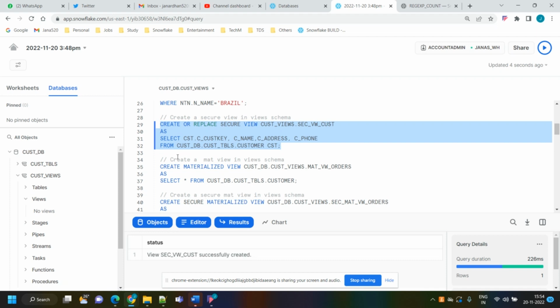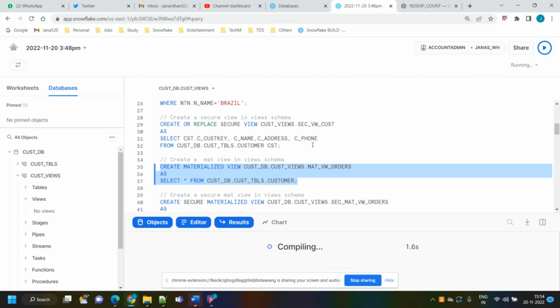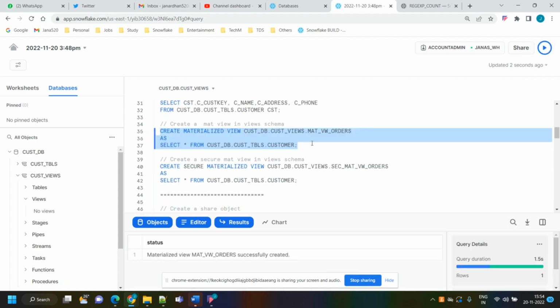Now I want to create a materialized view also. So create materialized view, materialized view name as select star from the same table. Whatever I have used here I'm using the same. But this is a materialized view. I hope you have some idea on what is a materialized view, what is a secure view, what is a normal view. If you don't have an idea, you can watch my video. There is a video in my channel with the name views and materialized views. You can watch that video where you will get complete details about views and materialized views and secure views.